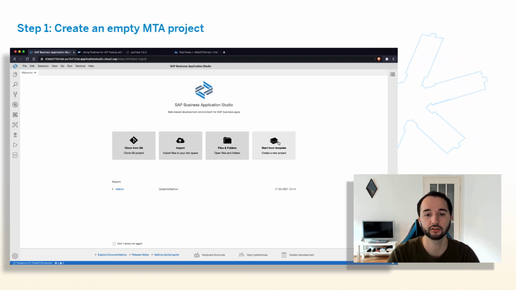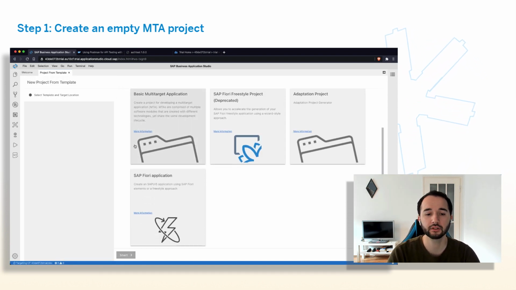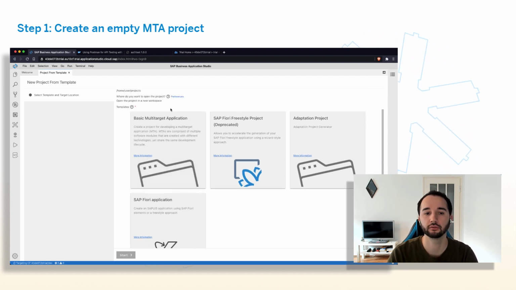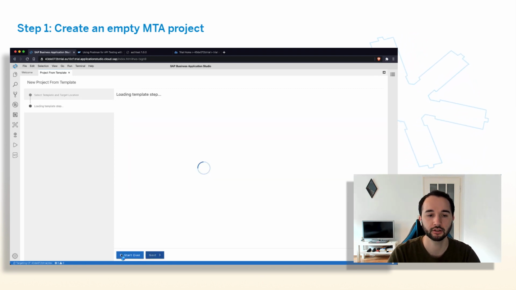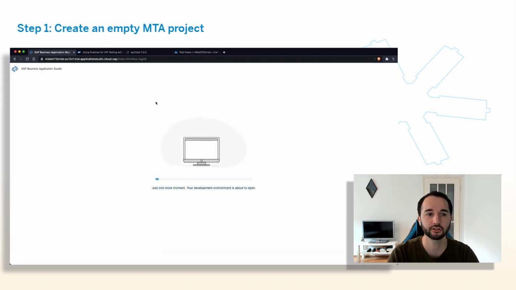So we say start new project from template. And the first, I would say, pitfall would be that you select SAP Fiori application. This would be the right choice if you were to create a project that has one Fiori application in it. But as we want to have one project with multiple UI modules, it makes more sense to start with a basic and empty project with basic multi-target application here. Let's select the name for this project and let's name it Tech Bytes, and I click finish.